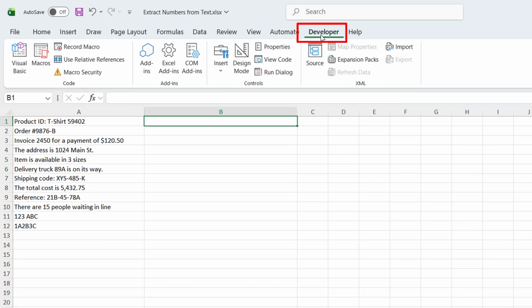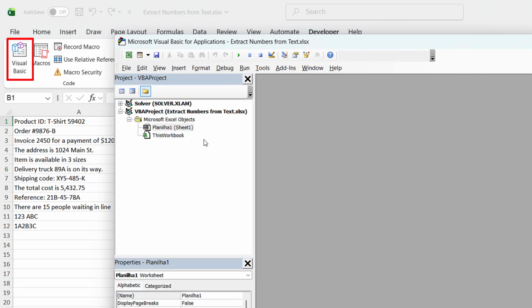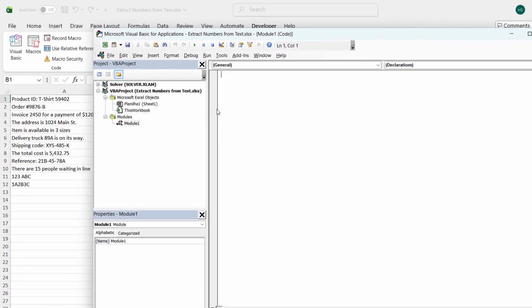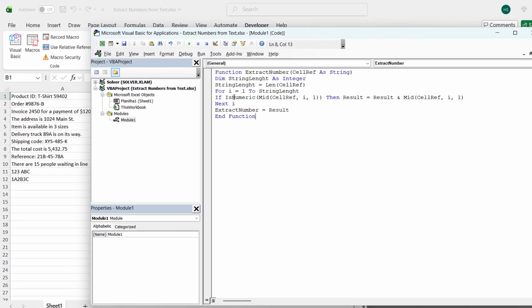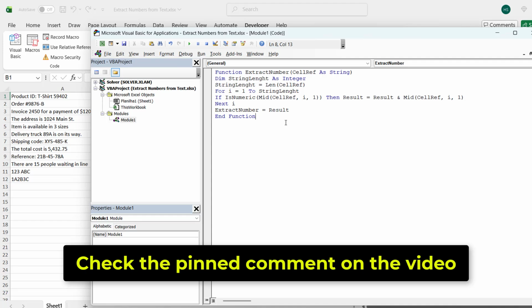First, I will go to the Developer tab. If you don't have this tab enabled in your Excel, just check the video in the cards where I show how to enable it. Next, I will click on the Visual Basic option. In the VBA window, I will go to Insert Module. Inside the module, I will paste a code that I will leave in the video description.